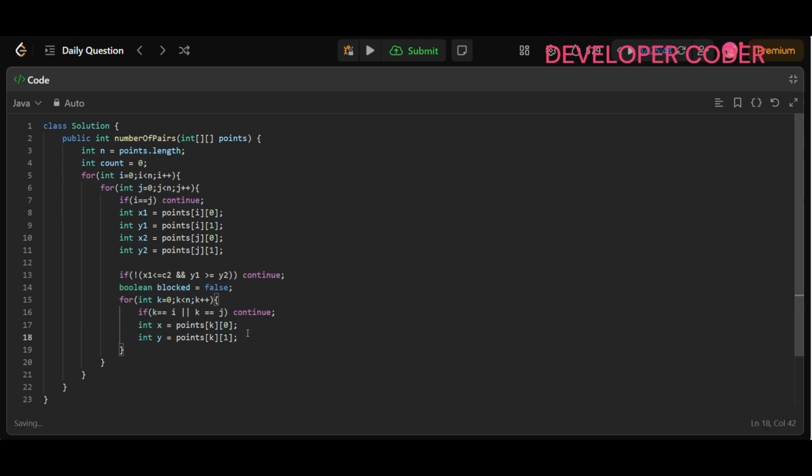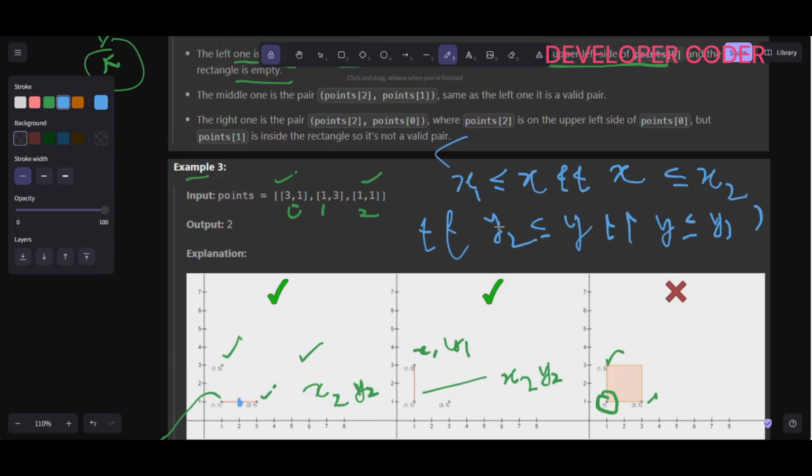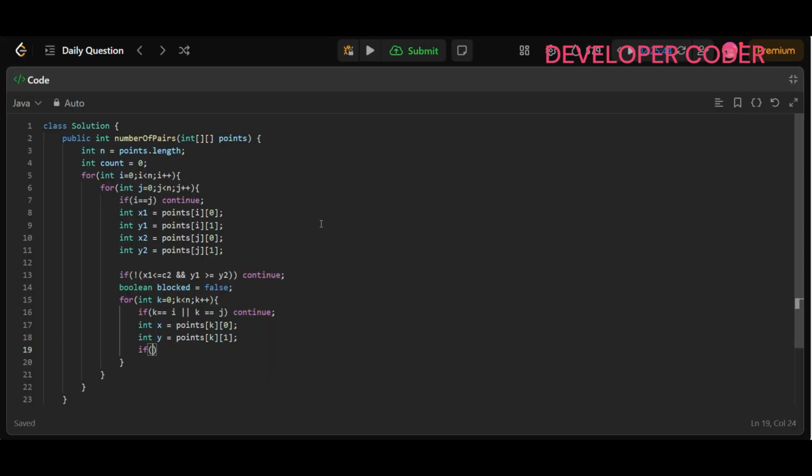That's it. Now we must block if the point is inside or on the border. So here I'm going to write the condition that I've explained. x1 is less than equal to x, and x is less than equal to x2. And here I'm going to write y2 is less than equal to y, and y is less than equal to y1. That's it. If this is the case, then I'm going to set blocked to true, and I will simply break. Then I don't need to check further for k also.